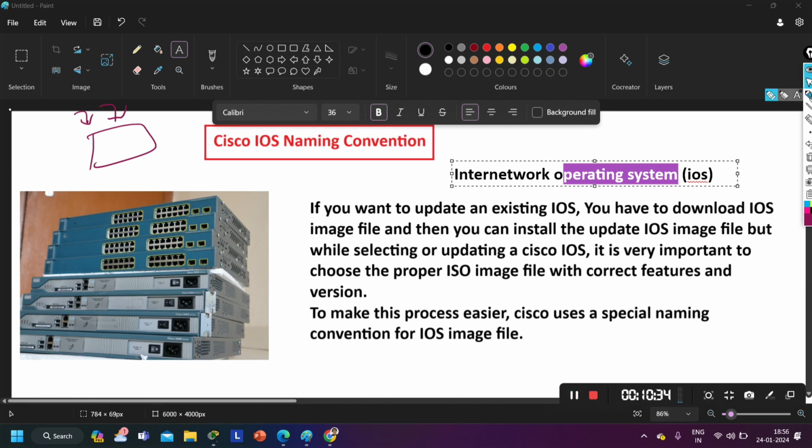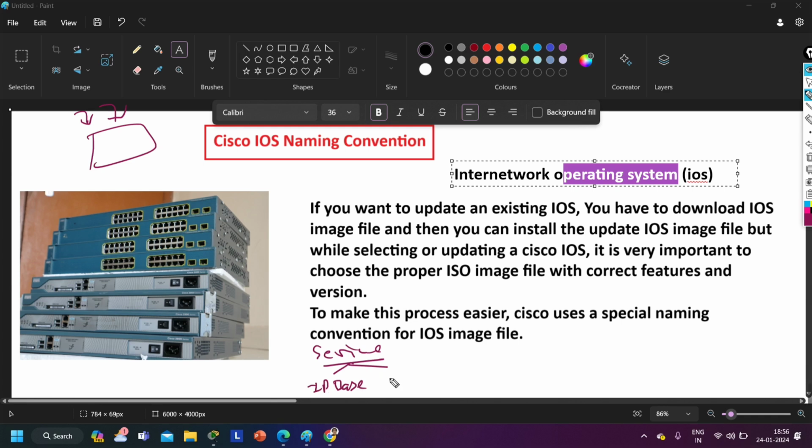Like in the Cisco IOS we have multiple services. If I talk about the services, let me give you just one example. One service is IP Base, and another one is IP Services.